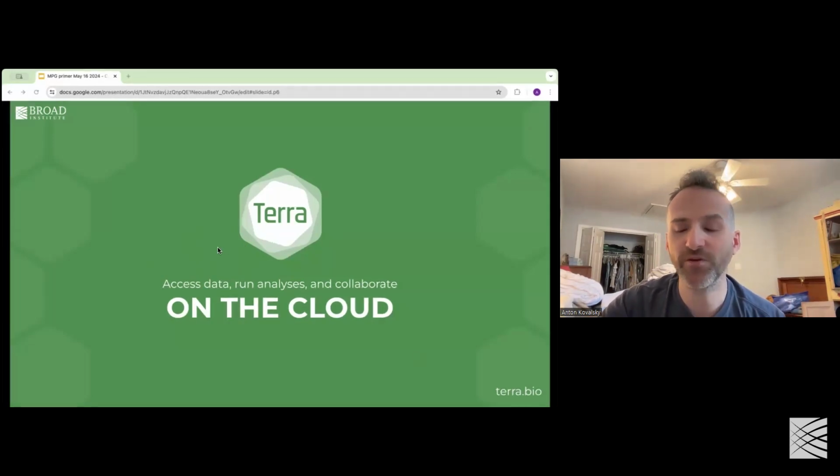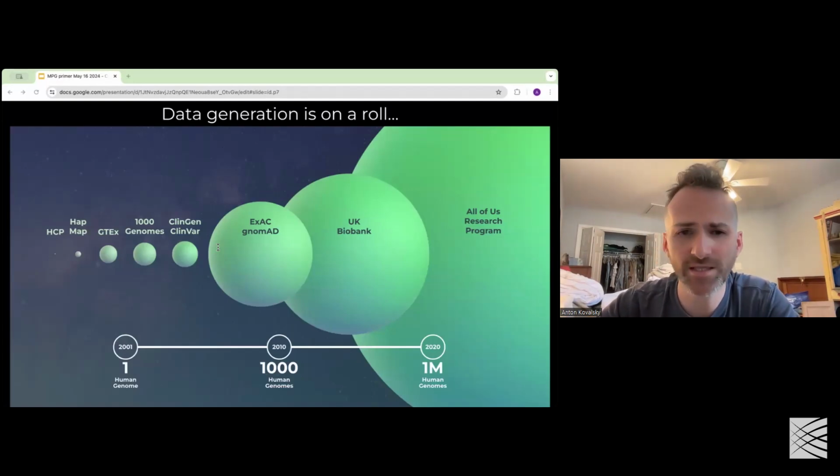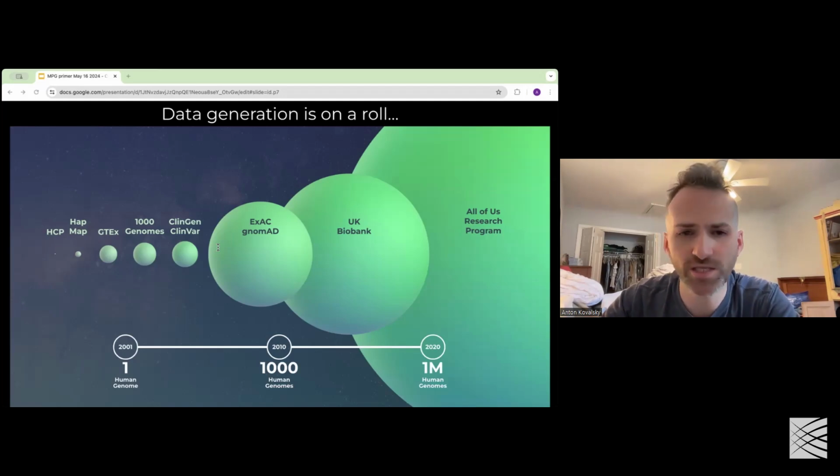So before we talk about what Terra is, let's talk a little bit about how we've gotten to the point where we are in the greater bioinformatic field. So data generation is on a roll and has been for decades. Governments and institutions have been spending billions of dollars developing larger and larger data sets. And at the same time as those larger data sets get built, the tools that get built in order to deal with those data sets also proliferate at essentially the same rate.